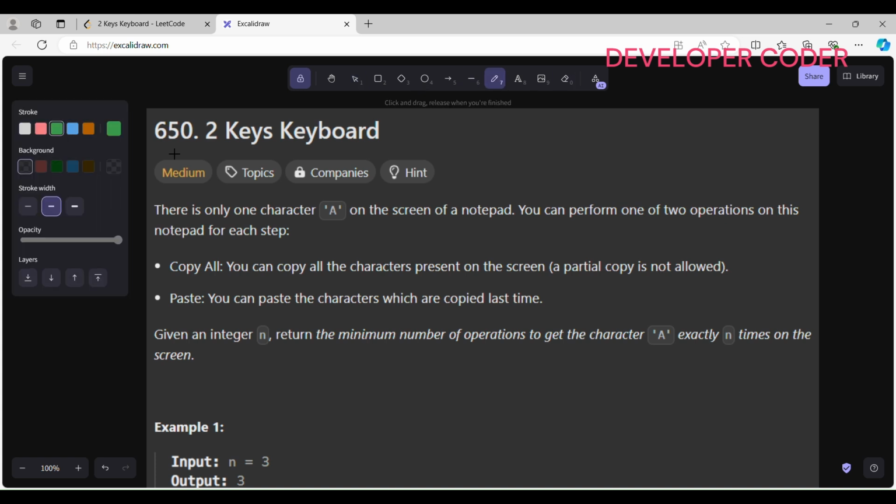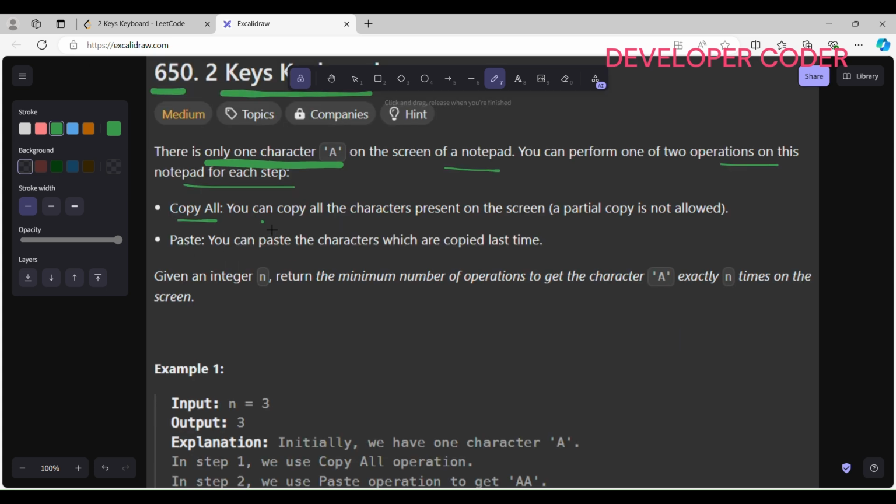So today I'm going to solve problem number 650, Two Keys Keyboard. Let's read the problem statement first. There is only one character A on the screen of a notepad. You can perform one of two operations on this notepad for each step. First operation is copy all. You can copy all the characters present on the screen. A partial copy is not allowed. So whatever characters are available on the notepad, we have to copy all of them, not a partial copy. Second, paste. You can paste the characters which were copied last time.